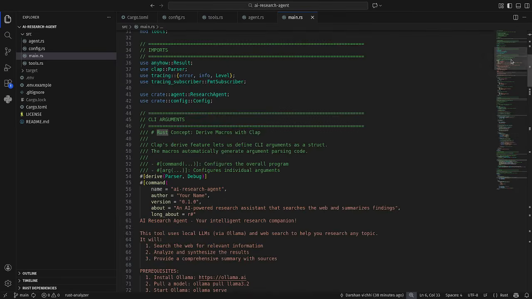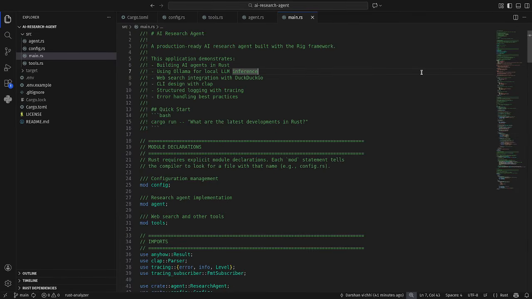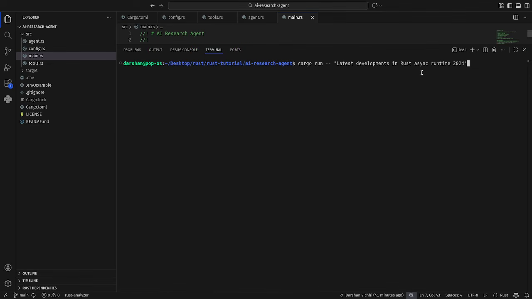First, I have Ollama running in the background with DeepSeek version 3.2 loaded. Let me verify with ollama list. Good, the model is there and ready. Now let's run a query about something recent, so we know it's not just training data the model memorized.